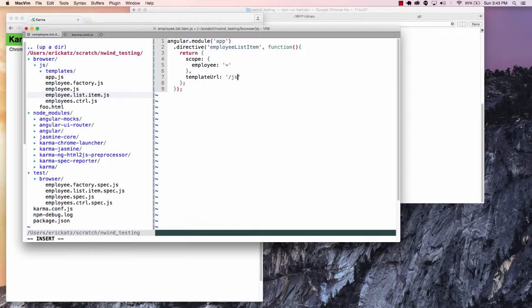And let's say that the path is going to be JS templates, and we'll say this is going to be employee list item.js. So let's assume that when we set this up, we're going to set up a route that's going to be a static route that's going to point to the /browser directory, and this is going to be our URL to load this file. So we could save this.